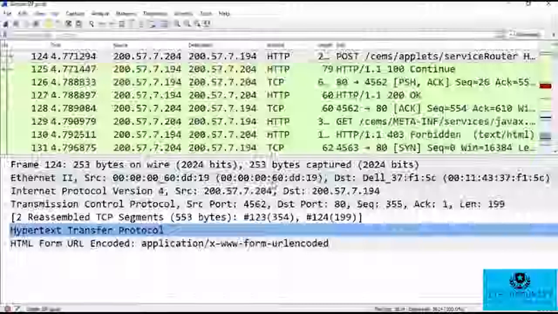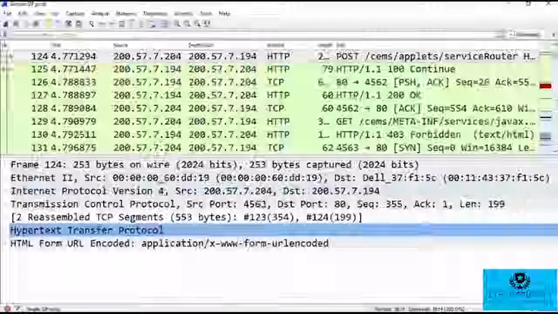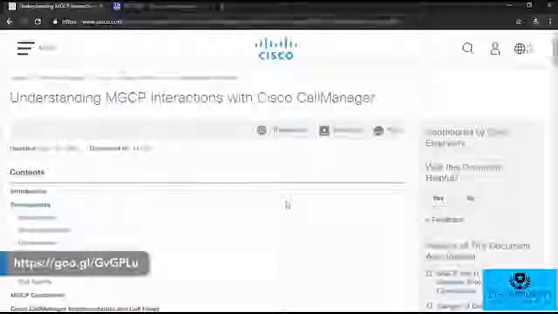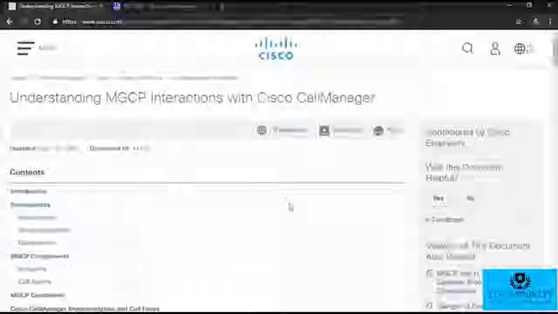I've opened up Wireshark and I want to show you a couple of the transactions that occur during the session. I'm at this web page where we can see basic Media Gateway Protocol packages. This is from RFC 3660, and you can read more information about these Media Gateway Control Protocol packages. Something else that could help you is understanding Media Gateway Control Protocol interactions with a Cisco Call Manager.